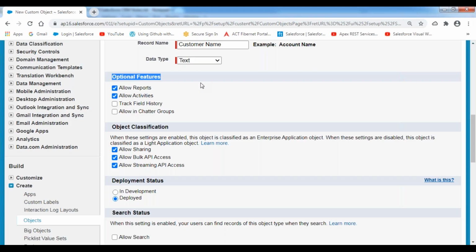Like the similar way, if you want to add some reminders or alarms inside your Salesforce instance, which will remind you with a pop-up or dialog message, then we can go with that option called allow activities.